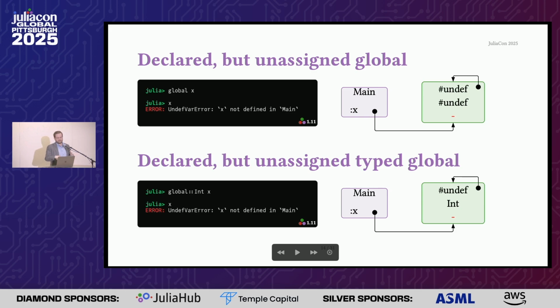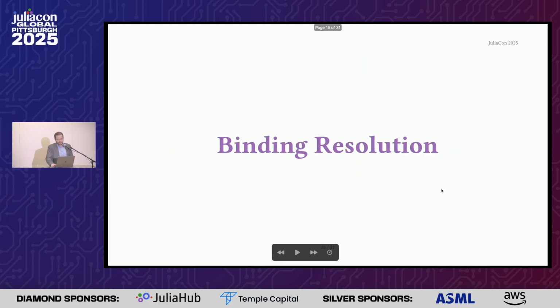Some corner cases: you can have globals that are declared but not assigned. They're basically the same as regular globals, except the value field is set to undef. Not that important, but I wanted to mention it for completeness. Okay, so if that was the only thing that we would have, this design would be fine. It wouldn't be that bad.